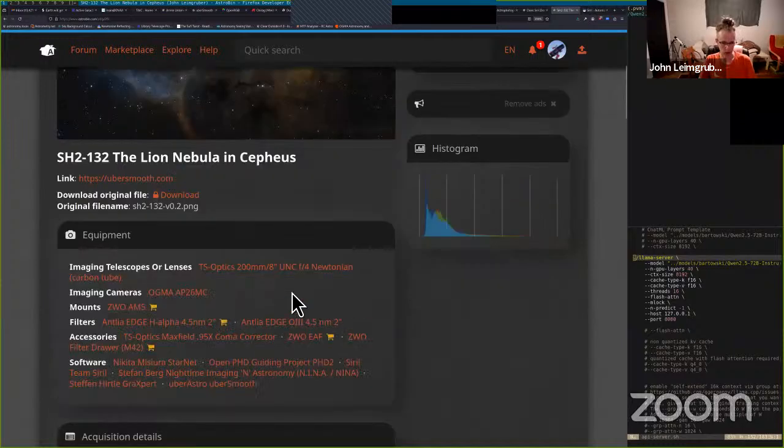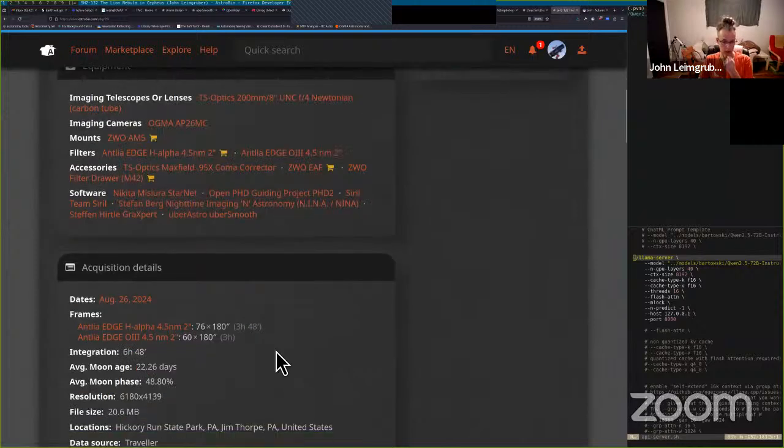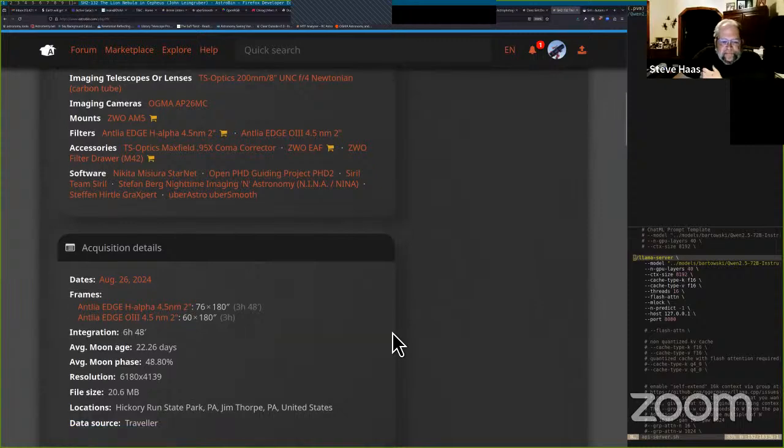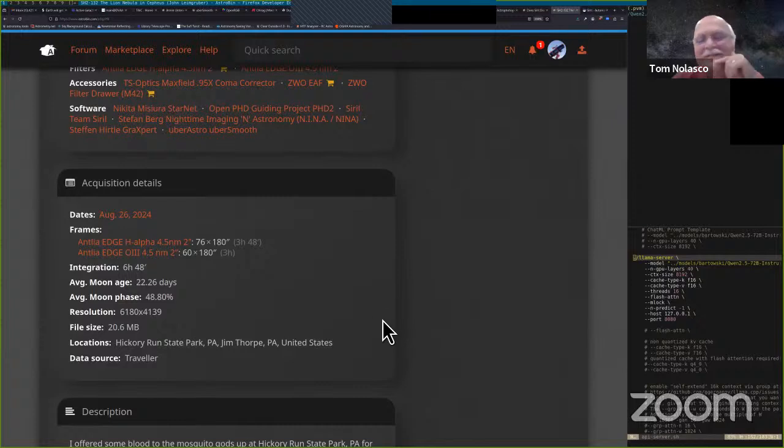And this is the one I camped out for up at Hickory Run. I let it run the whole night and got almost 7 hours. And thinking back, I heard noises when I was half asleep, and it could have been a bear, but I don't know. I didn't want to look. A lion, I hope not. It's the Lion Nebula. You summoned it up.